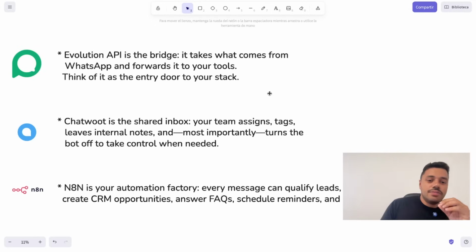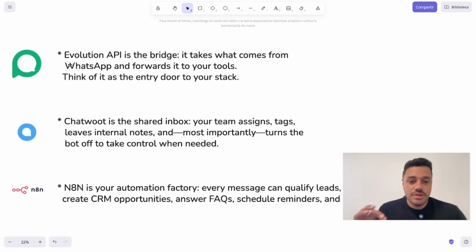Let's see the players that we have here for this integration. We have Evolution API. That's going to be the bridge. It will take the message from WhatsApp and forward it to other tools. In this case, the other tools will be Chatwoot and N8N. Chatwoot is the shared inbox with our team. Assign, leave a note. It's a common inbox where we are going to have all the messages.